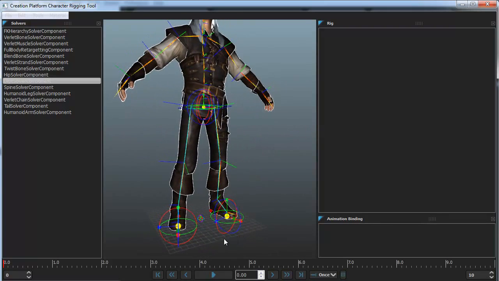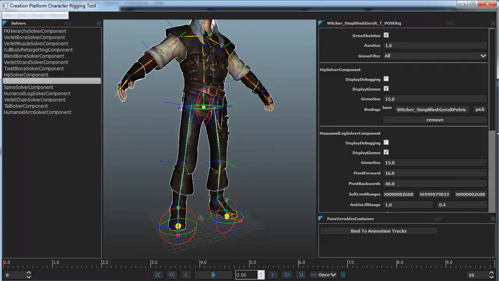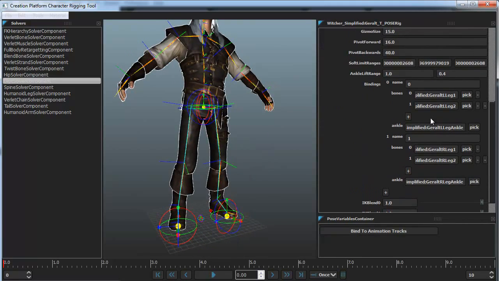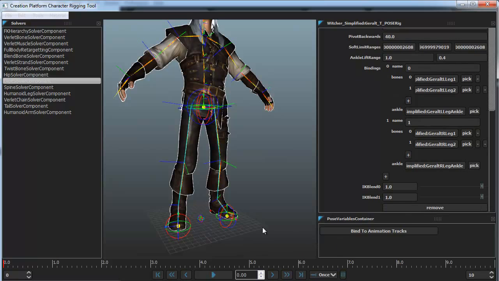So now we've got both the legs set up, and one thing I should probably do is make those gizmos just a little bit smaller. Maybe make it a size of 10 for that gizmo. So it's interesting that these IK solvers now are all ready to go without too much work.